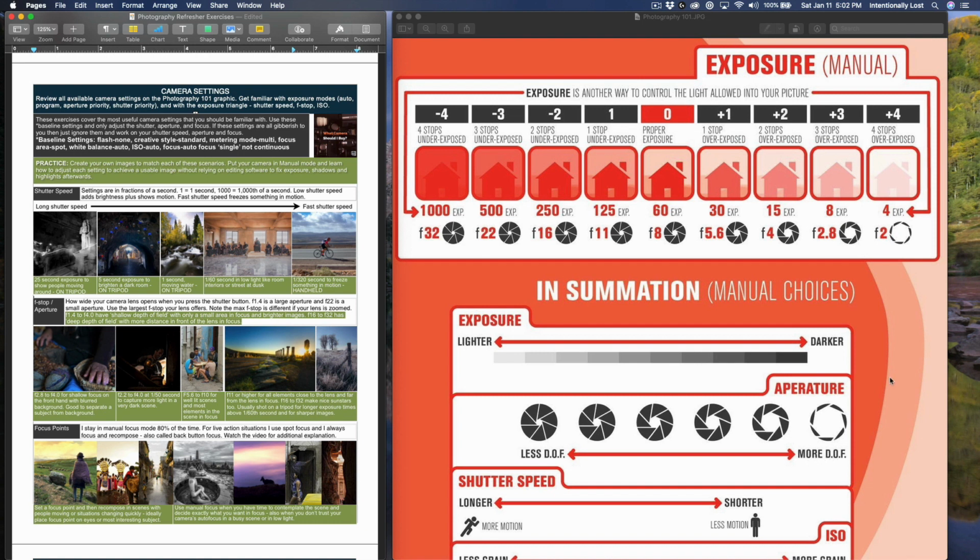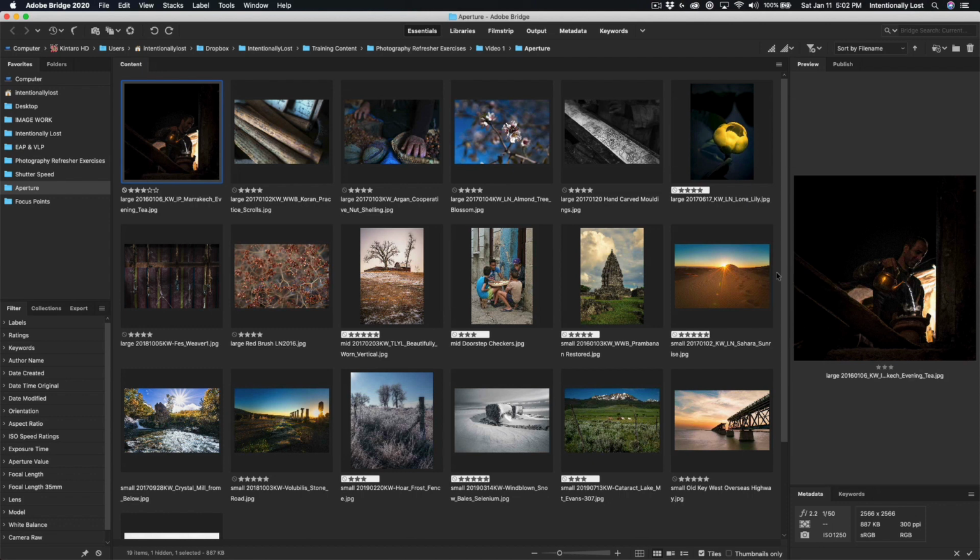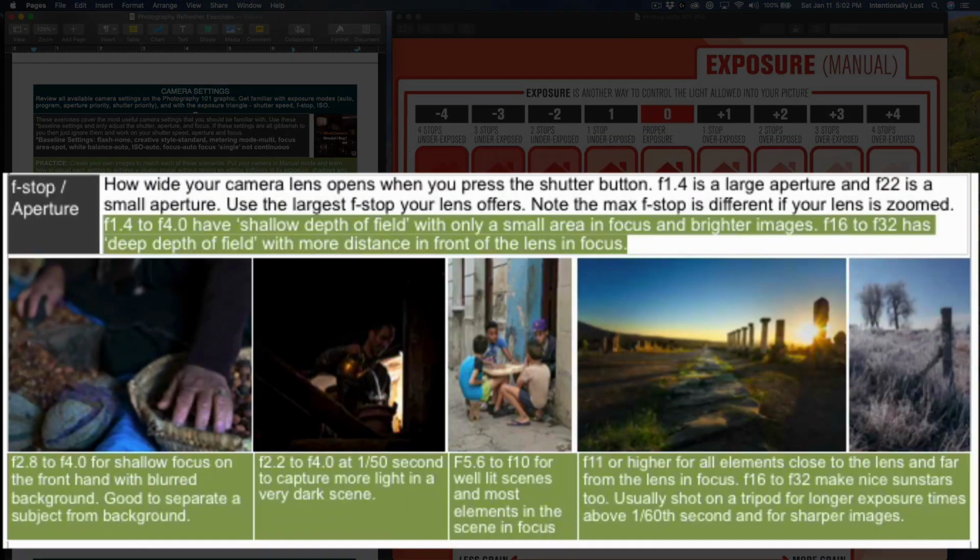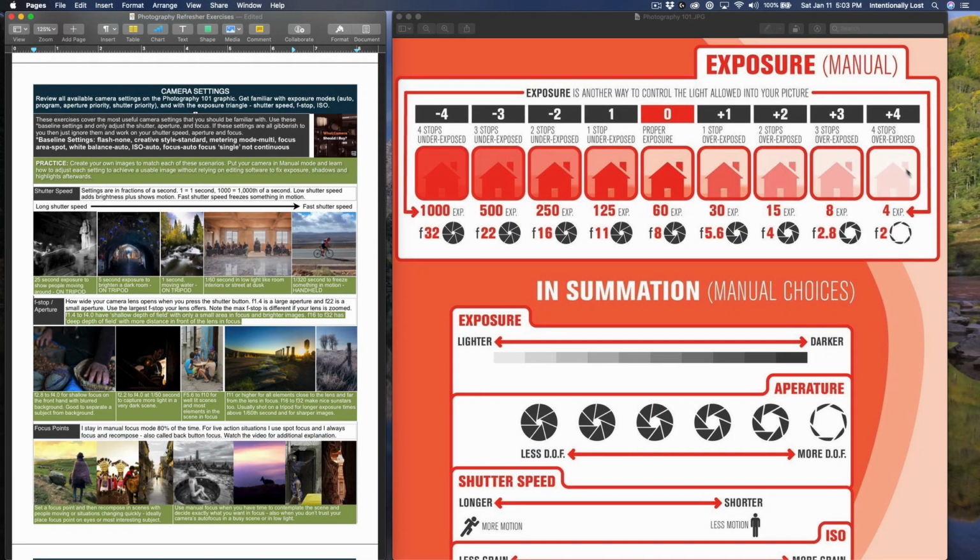What does that mean? Let's look at some example images. I'm going to go from shallow depth of field and more light to a deep depth of field and less light in these examples. If you look on our worksheet, we're going to talk about, first of all, the range from f2.8 to f4. That means that you're going to have shallow depth of field. In that case, that does allow you to have more light coming into the lens. In this case, our infographic over here is correct.